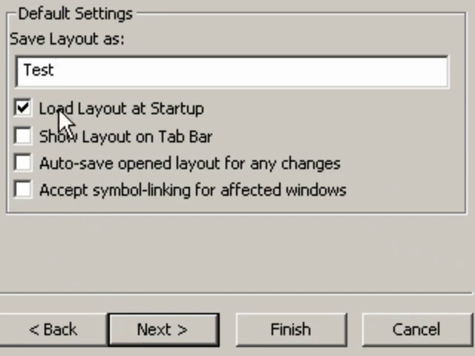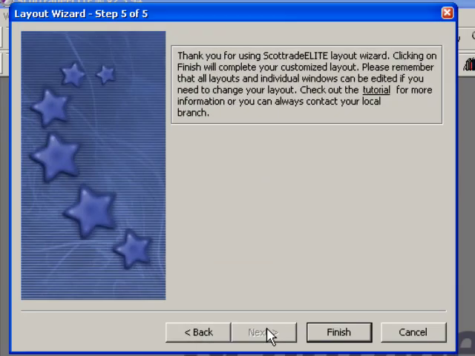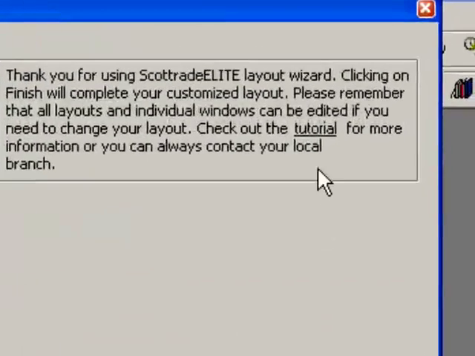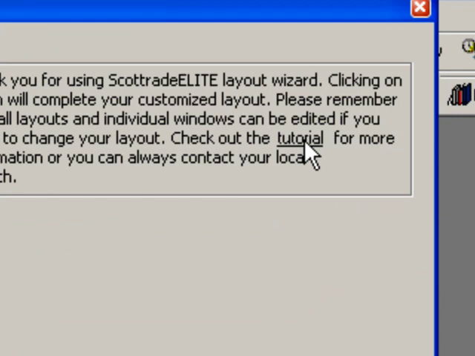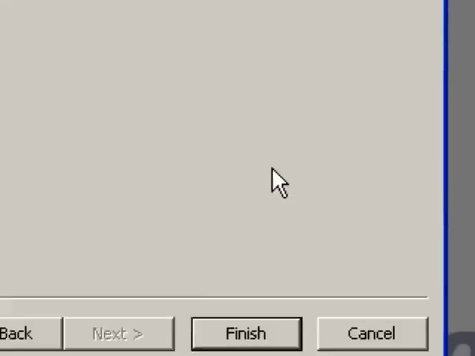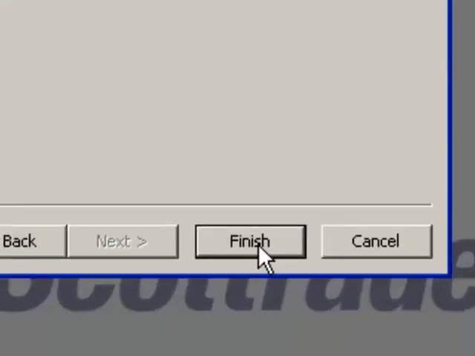Here you'll see that you can check to have this load at startup each time you log in, and I'm going to click to show it on my layout tab bar. Now I click Next, and I'm to the last page. Again, I have the tutorial link to look at the tutorial for ScottradeELITE, and once I click Finish, it will populate the screen with the layout that I have created.